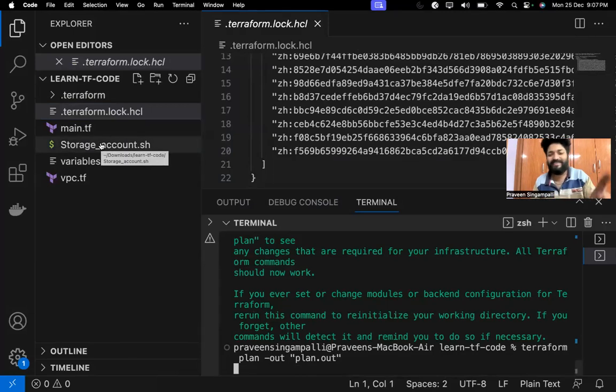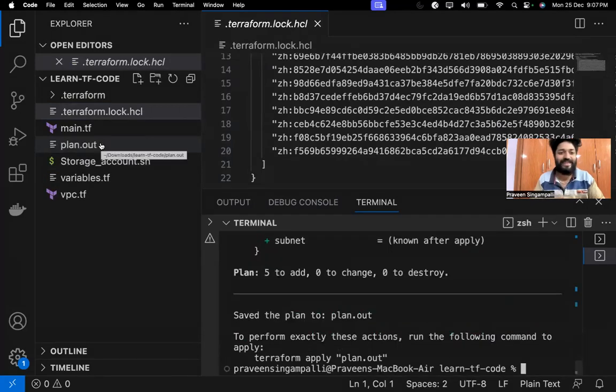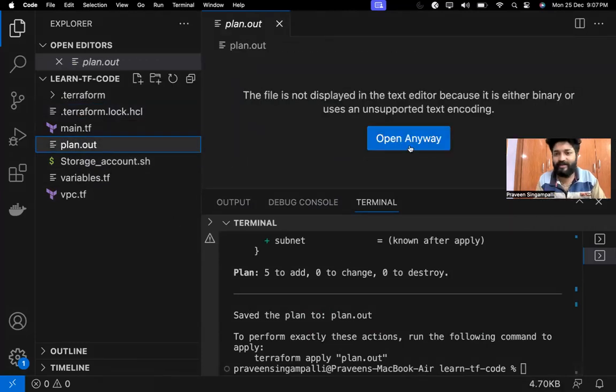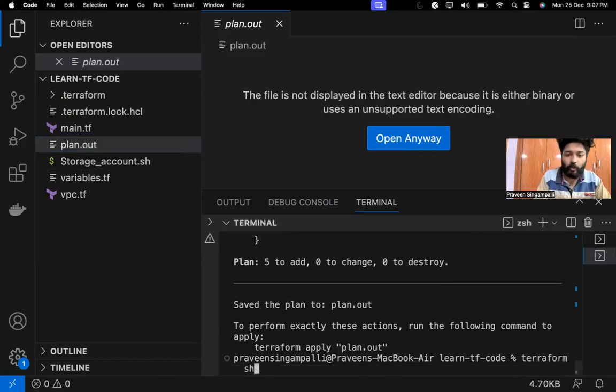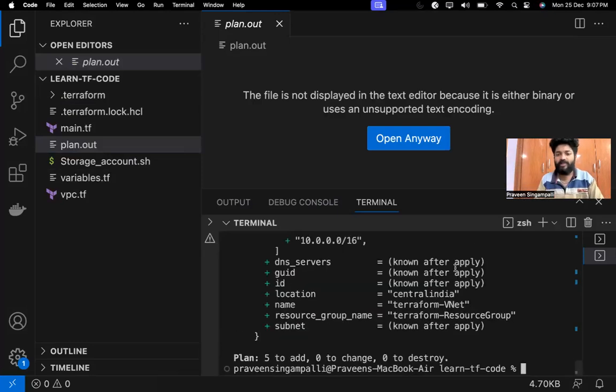Just wait for some time. Let's see whether the plan.out file is getting created or not. Okay, now you can see the Terraform plan.out is created. And how to see that? Once you click on it in Visual Studio, you will see that it is not able to show you. Then you have to say terraform show plan.out, and it will show you all the plan for you.